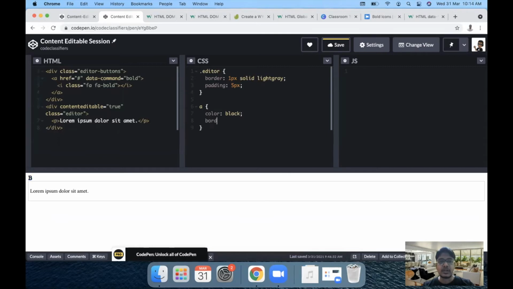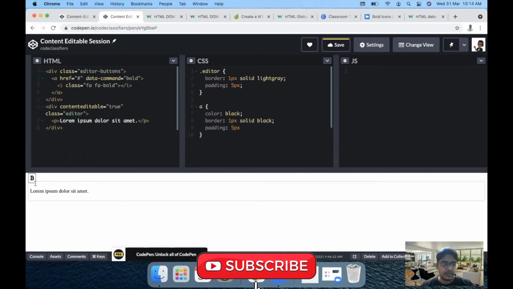Then we can have some border for this as well, so that it looks like a clickable element or clickable icon. So let's give it a border of 1px solid black as well. Some padding of 5px would be good enough. Now I think this is crossing over to my editor.